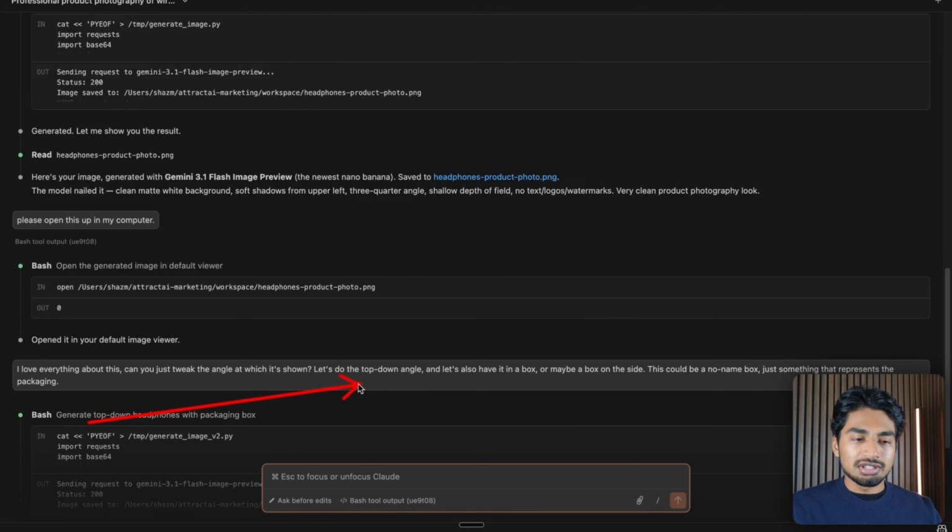Can we just tweak the angle? Let's do it from the top down and then add a box. It could be a no name box. I just want to show the package. So I'm saying, hey, this is what I like. This is what to change. So at all costs, keep what we already have, which is like the white background and the lenses and the angles, the millimeter camera and all that stuff. We want to keep that, but I want to change a few things. So that's just a way I recommend you prompt it. So you lock in what you like and you can change the little things you don't.